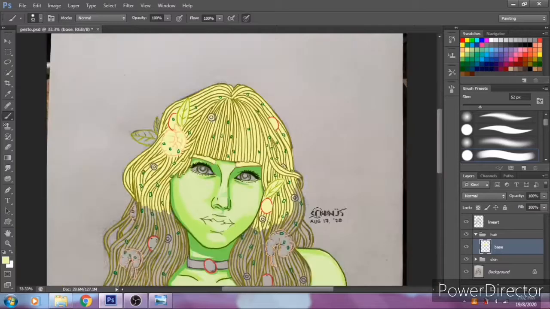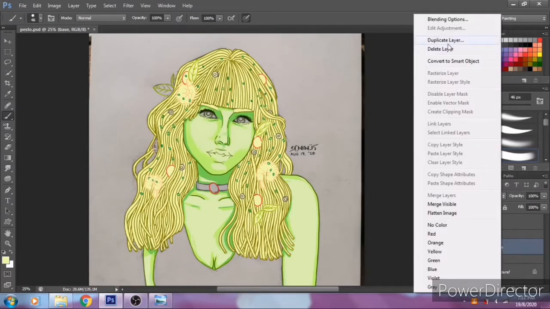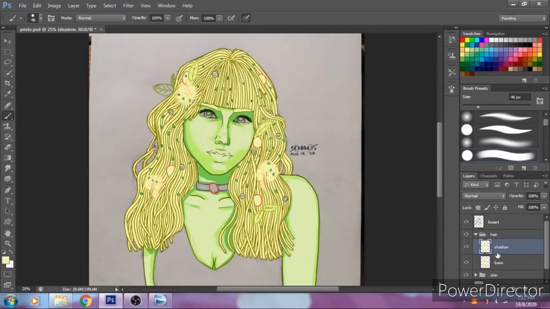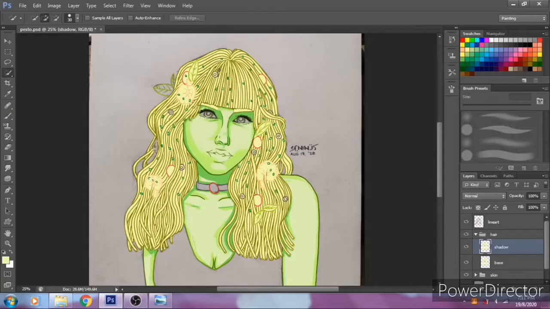So once you're done coloring the base color, duplicate the base layer and I'll rename it shadow. Select the magic wand tool right here and then paint over the base color of the hair. So you'll notice broken lines enveloping that part.